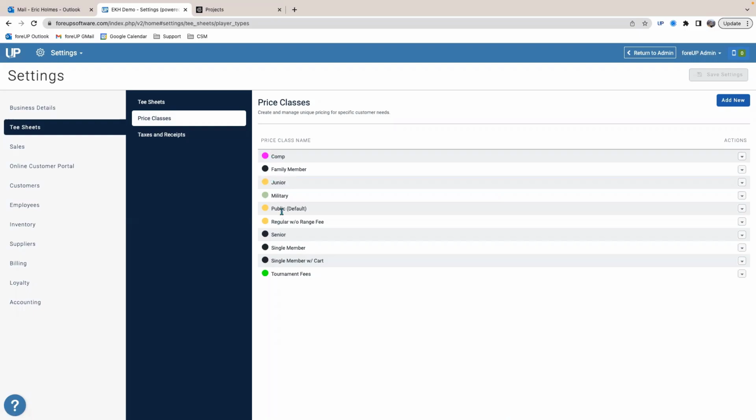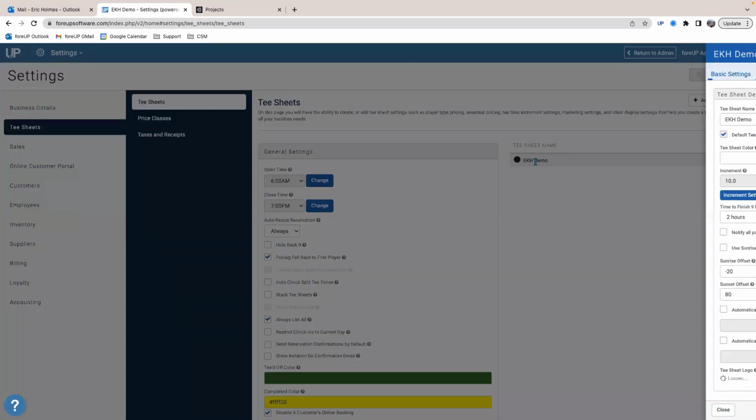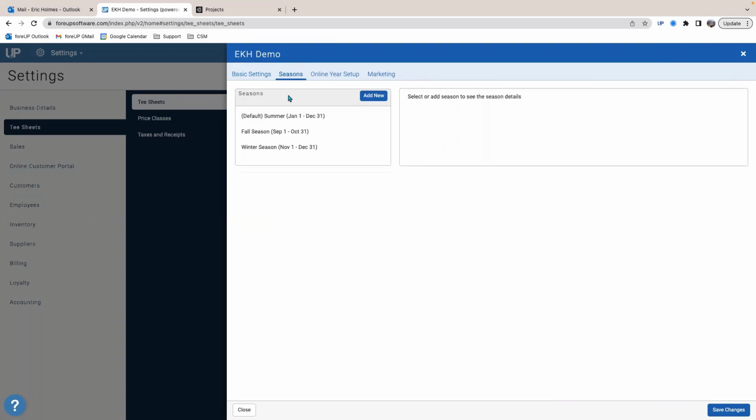So for example, at my demo course, I want to distinguish comp rounds, family rounds, if a junior ever plays, my military discount, my public rate, and so on and so forth. Within each of those rates, you're able to customize when they get certain pricing. So let's jump into that. So we're going to go to settings, T-sheets, and then go to my demo account, my T-sheet. Under seasons is where we're going to change our pricing options.